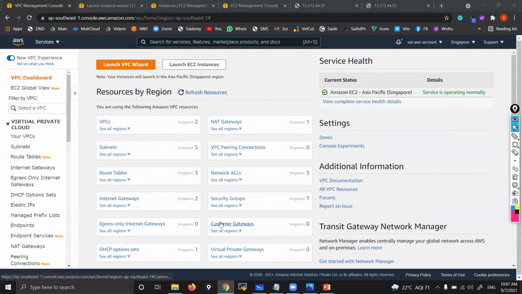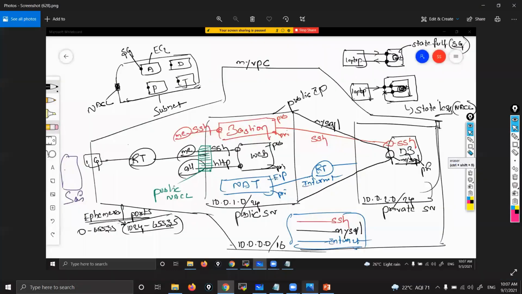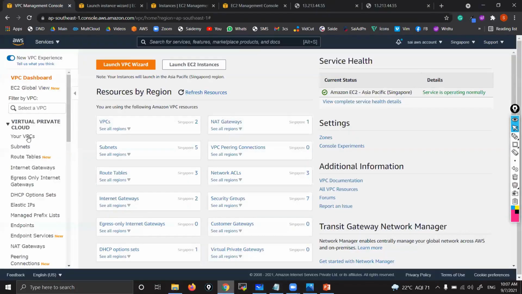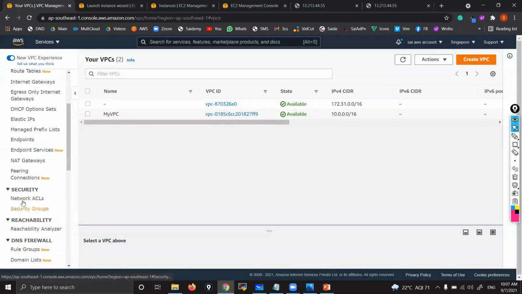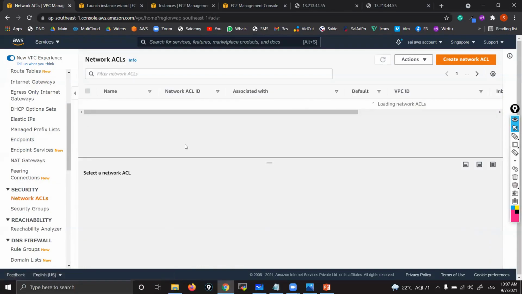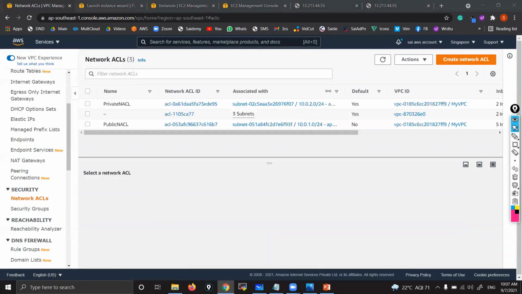Yes, please. I have one doubt. In the NACL rule number, what is the highest number we can give? There is no limit for the rule number. You can give whatever number you want. But the concept you understood, right, how we give them? Yes, that is important.